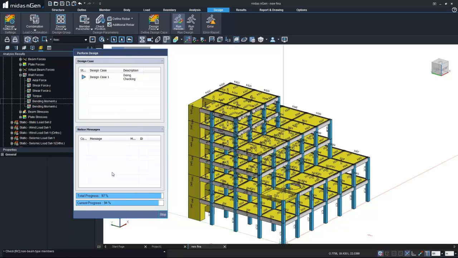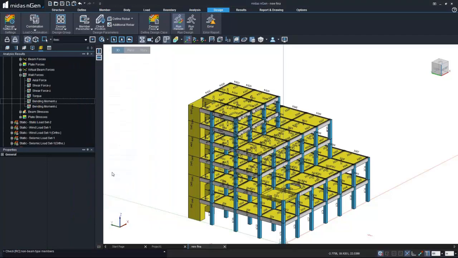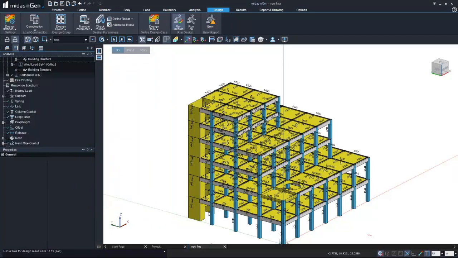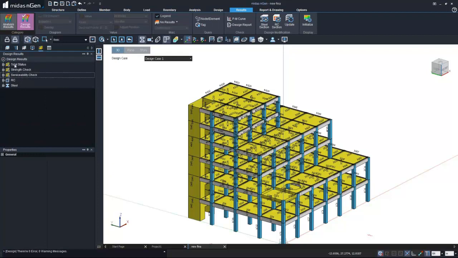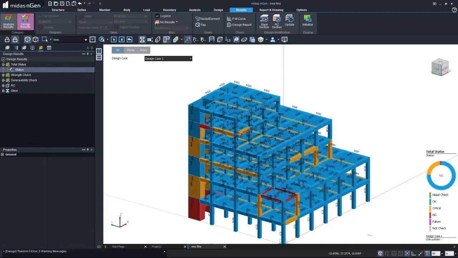The design results can be viewed very easily over here by simply looking at the main status. There is a total status over here that will help us to know which of the members are passing and which of the members are failing by just looking at the color and the legend. So as you can see, major quantity of members are passing, that's blue in color. That is okay. Then there are some members which are critical, and there are some members which are failing. They are not good, they are failing.